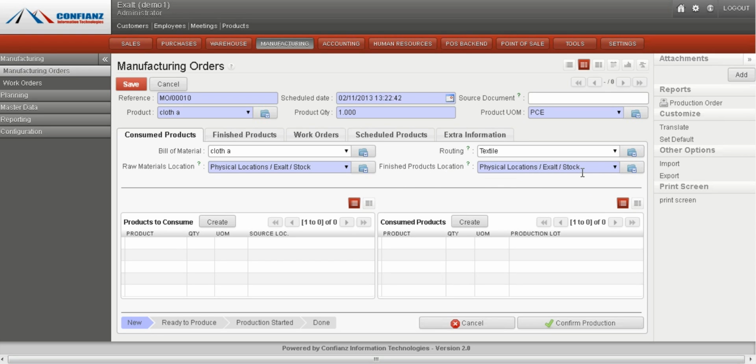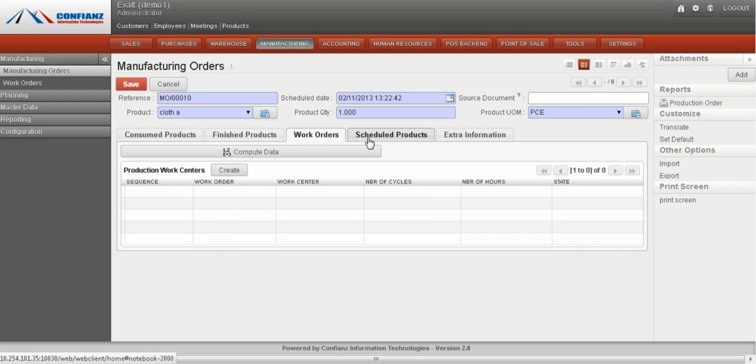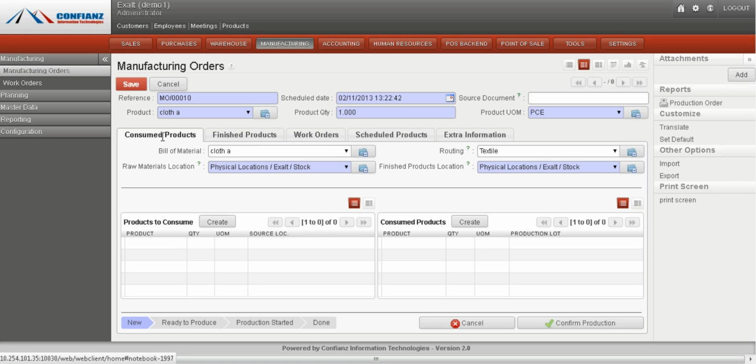So it has been entered, and the type of routing, which is textile. For this particular product, we have selected a routing named textile. So now over here we can view the finished products and work order, scheduled products. So we have already defined a work center and working time for the particular routing textile.